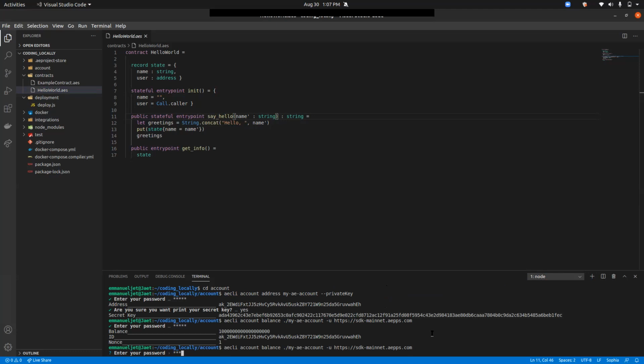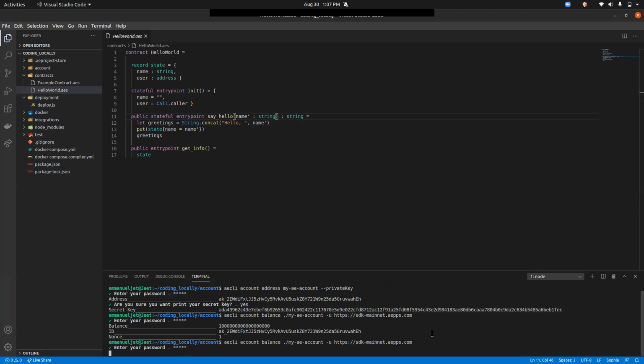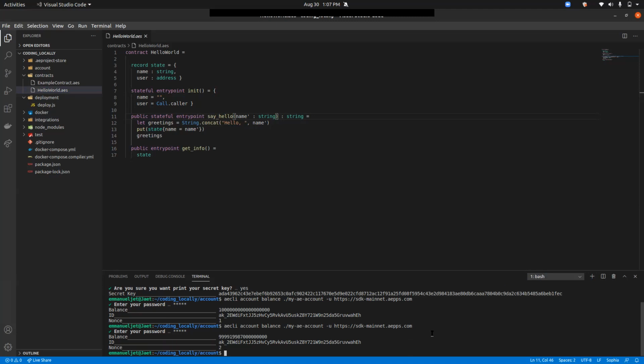Let's just check the balance with this. And we use 1, 2, 3, 4, 5. Voila. Our account has been debited. Isn't that amazing? Good. Our contract now has been deployed to the mainnet network.